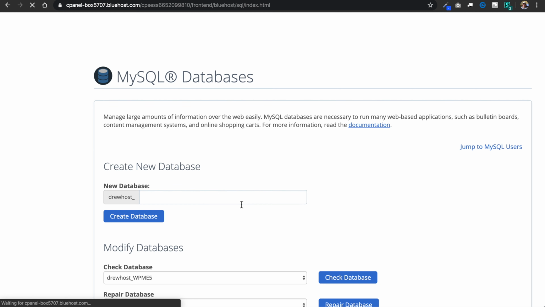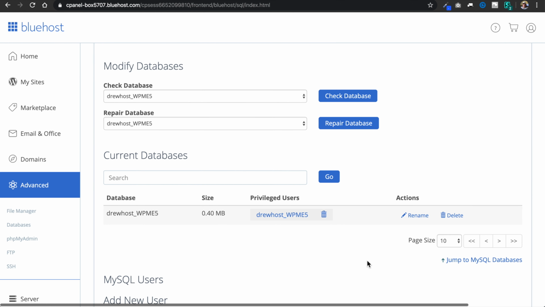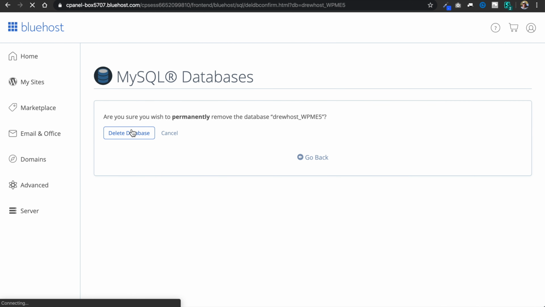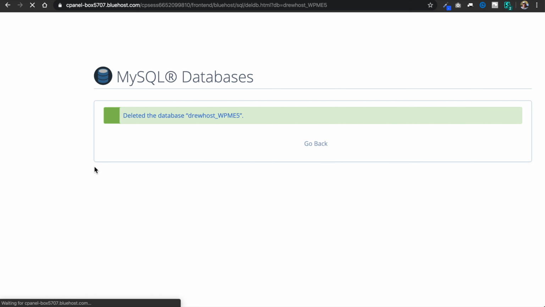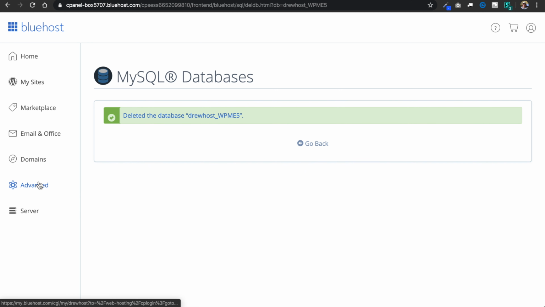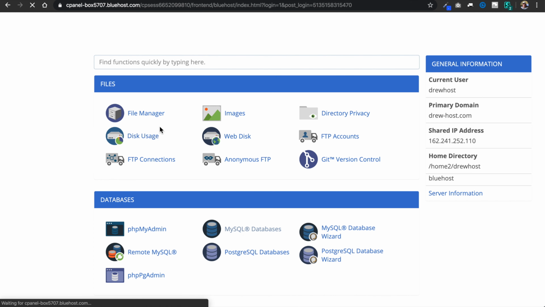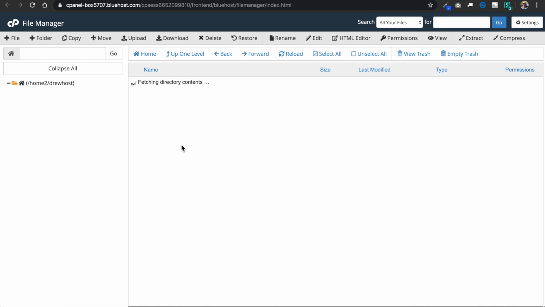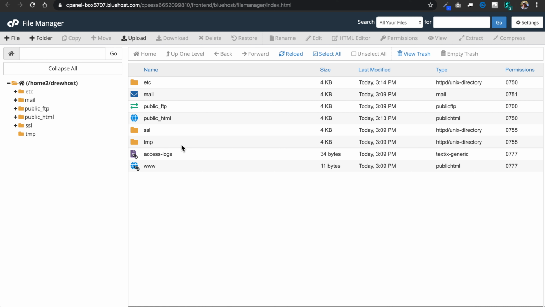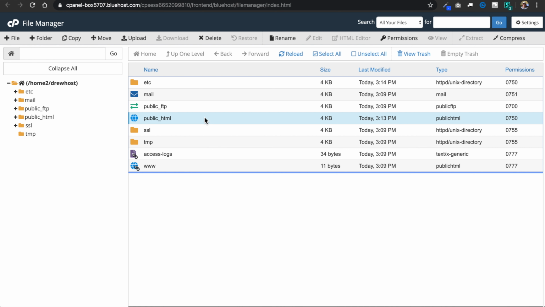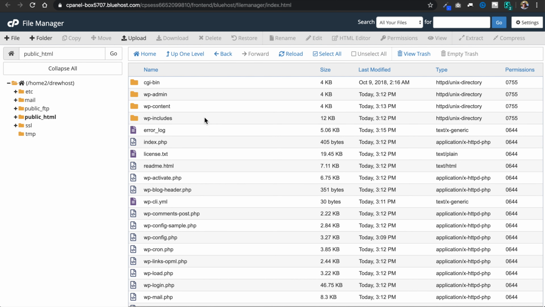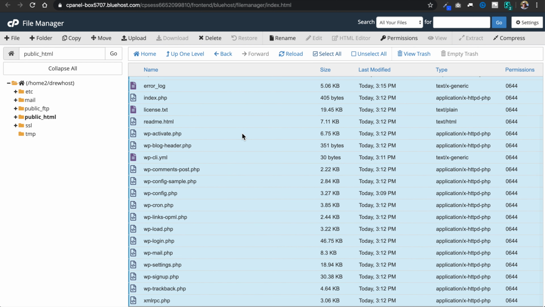Then once we're in MySQL databases, scroll down and hit delete on the database that you see, and then delete database. And this will delete the WordPress database that was installed automatically. Then we can go back to the advanced screen, and we're going to go to something called File Manager, where we'll delete the WordPress files and add our website files. So once you're here, click on the public_HTML folder right here. And then that's going to bring us into the directory of all of the files on our domain name. So I'm going to hit select all, so we can just delete all of the WordPress files that are here at once.